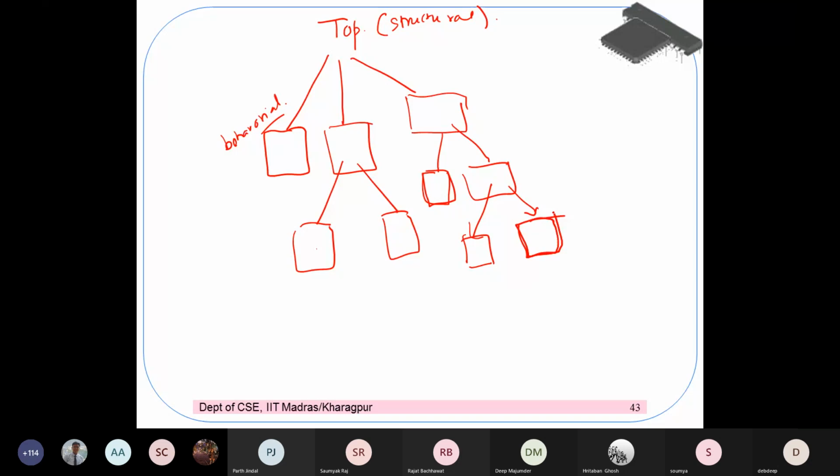So your Verilog code essentially should not be one monolithic code where everything is together, but rather you should try to have this kind of hierarchy in your design, where when you go up, it will be more structural. When you go down, it will be more behavioral. So when you go to the leaf, it is more behavioral, whereas if you go to the root of this tree, or seemingly tree, it is more structural.